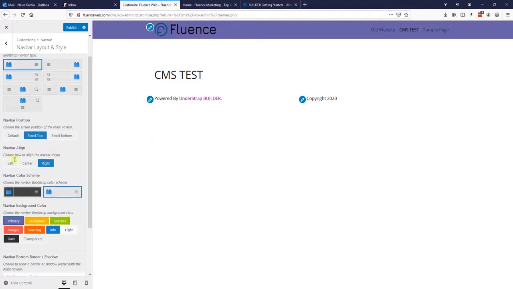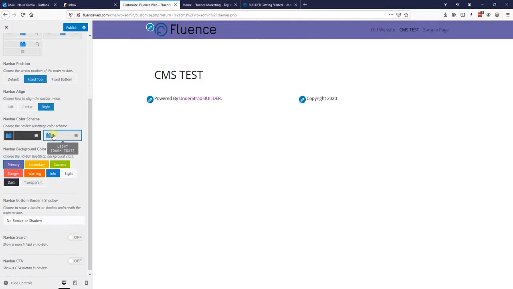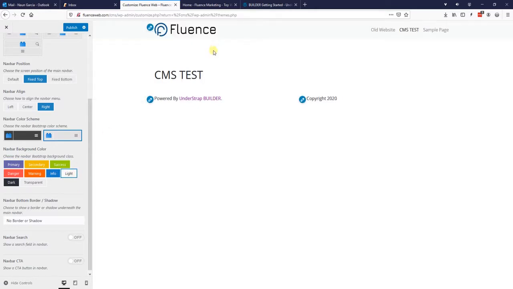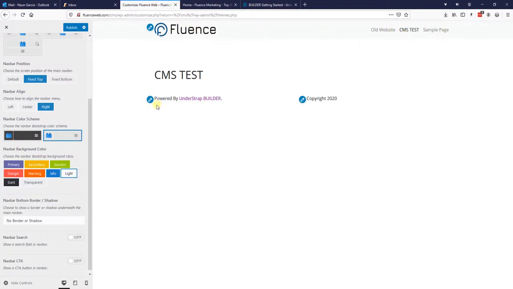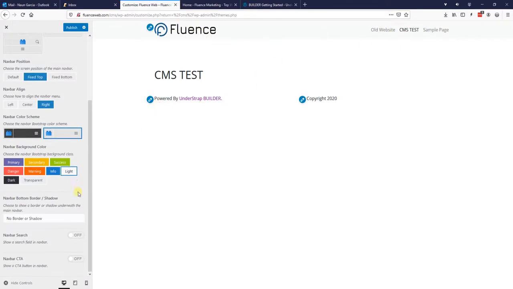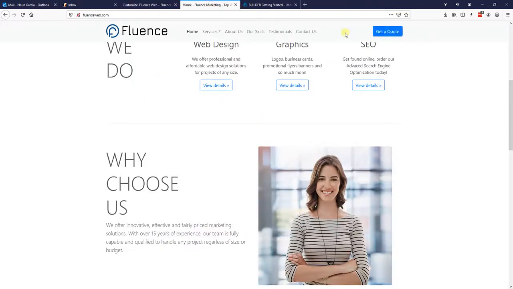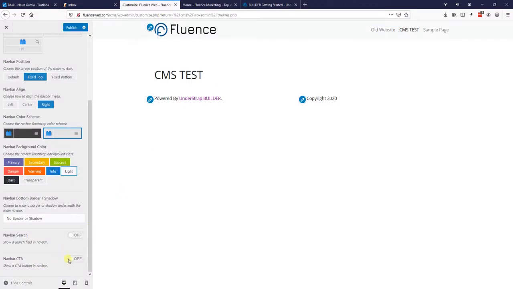Navbar line right. Color scheme, I have the light version. The background color, I had light. So you guys notice it's coming together just like my old website. Navbar search, if you want to add the search. If you want a call to action, I did have a call to action that says get a quote. So I just turn on the call to action.